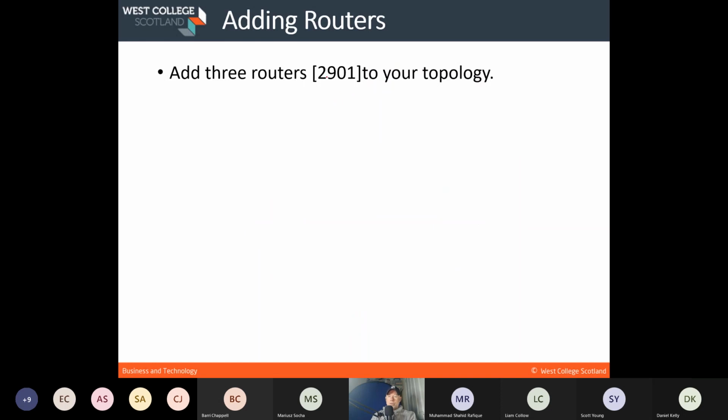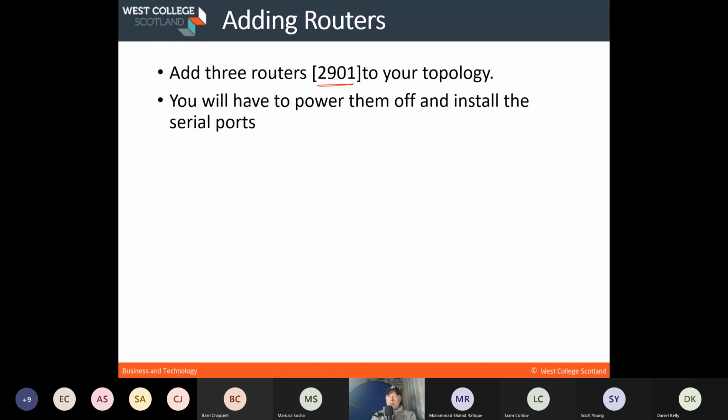So to add 3 routers to your topology, you'll add 3 2901 routers. Remember to use 2901 for your topology. Others would probably work as well, but I did it in 2901, so to save any sort of discrepancies or whatever, just use the same as me.